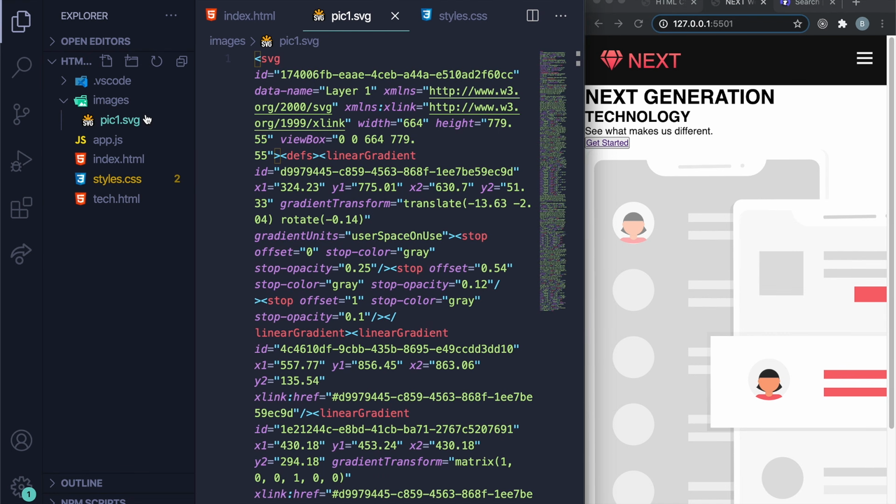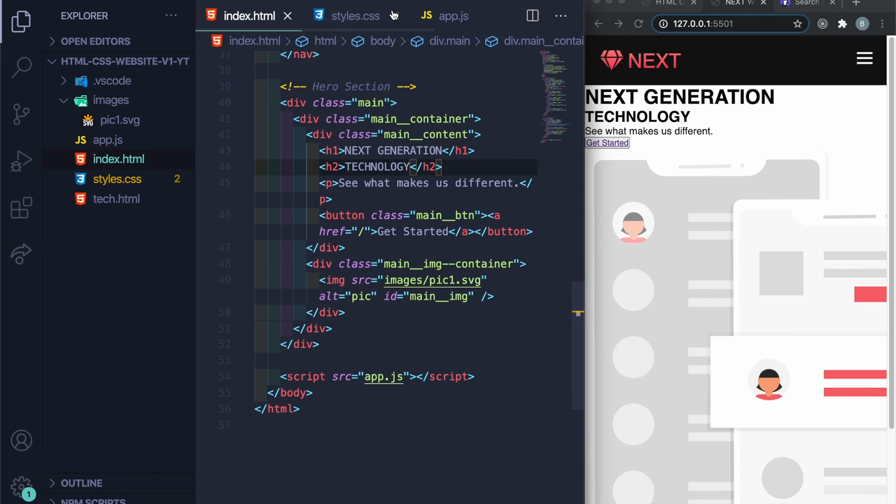And now you can see we have our SVG here. I named it pic1.svg, so just make sure you rename it, and then you'll have it showing up just like this. And now let's go ahead and add the styles.